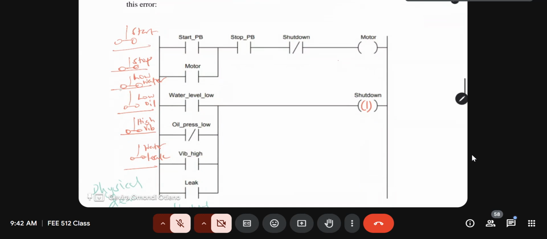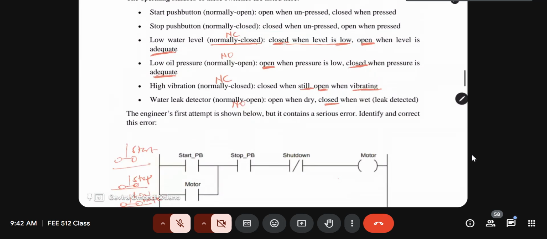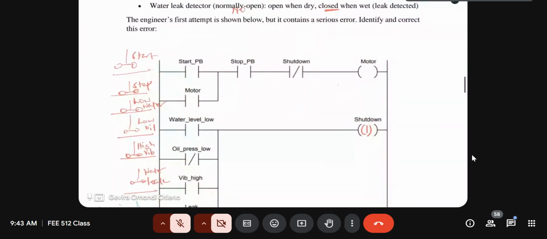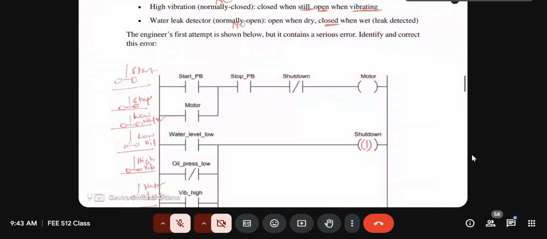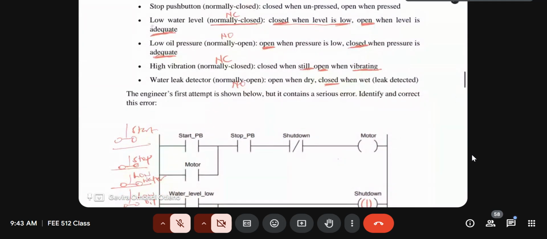We were told low water level is in the normally closed position in the physical device. And they've indicated here that it's supposed to be closed when the level is low and open when the level is adequate. So the best way to solve this is to look at whether it meets the condition for the shutdown, because these are just conditions for shutdown. So the way they're connected right now, do they meet a proper condition for shutdown? For the low water level, it's supposed to be closed when the level is low.